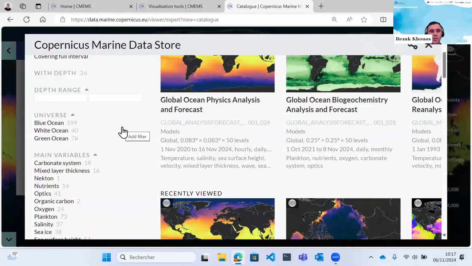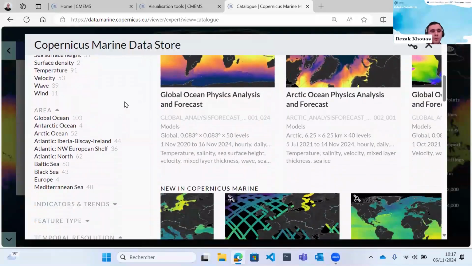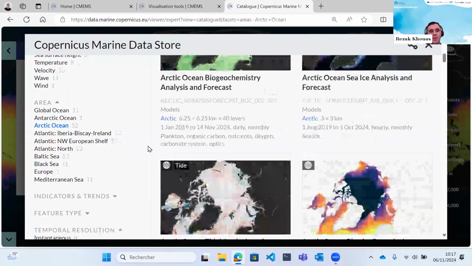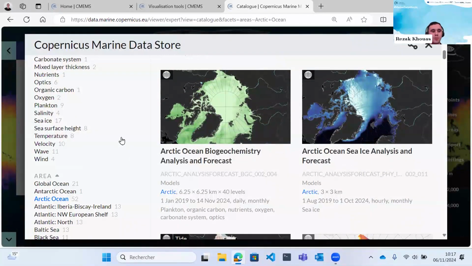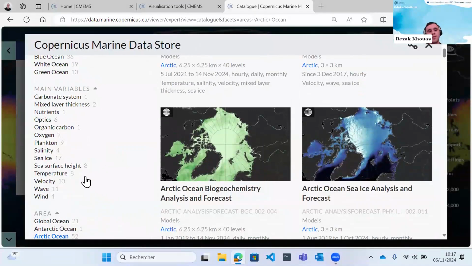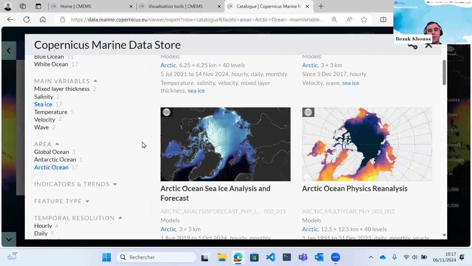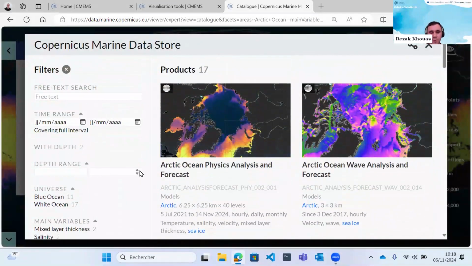I want to visualize an Arctic variable. So I know that I want to choose within the Arctic area. For that, we're just going to select Arctic oceans. And then we'll be getting 52 different products in this category. And now I know that I want to get a sea ice variable, for example. So just here in the main variable section, select the sea ice variable, and then you will be getting 17 different variables to select.